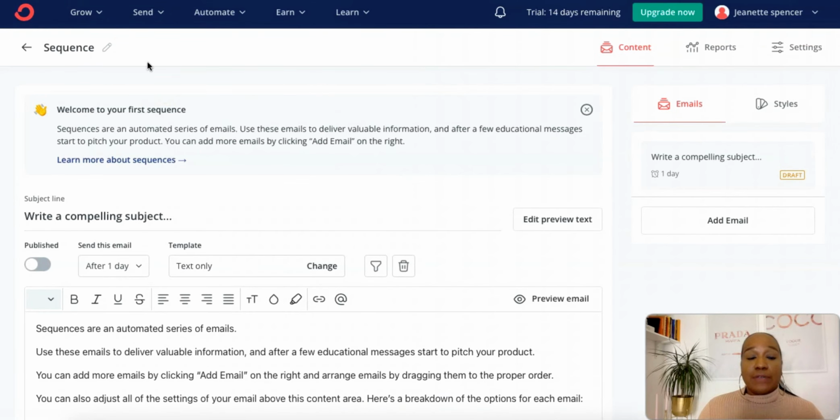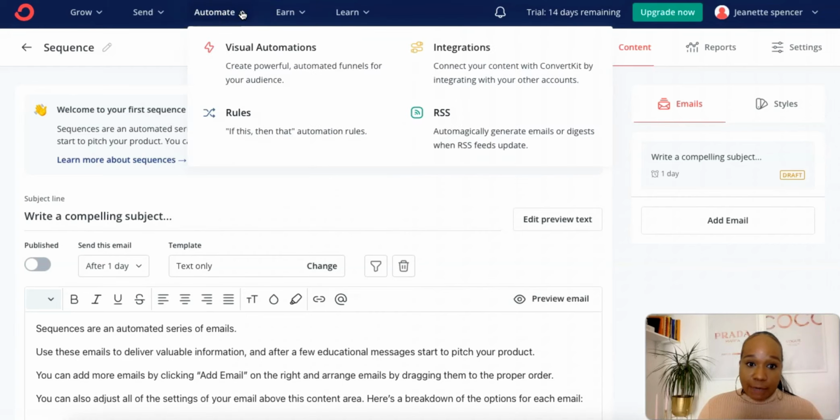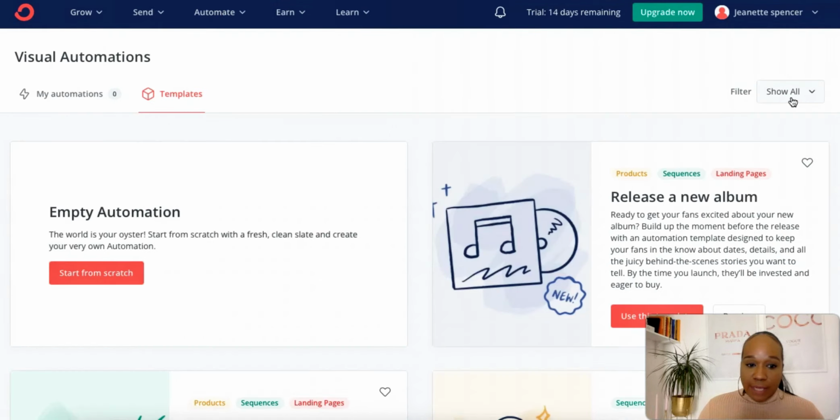Okay, so next, once you've actually created welcome emails, you're going to want to automate them. This is so they get sent out automatically to each subscriber that opts into your landing page. To set this up, you simply go to the top bar, click on automate, and then from the dropdown, click on visual automations, and then choose the option start from scratch.